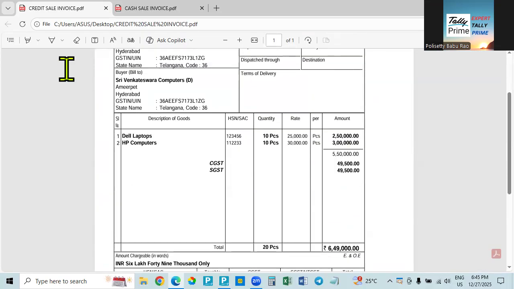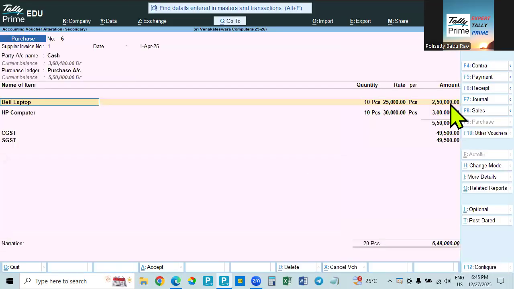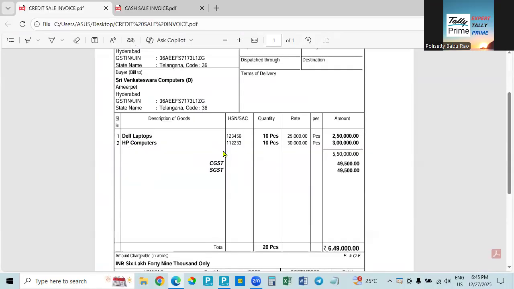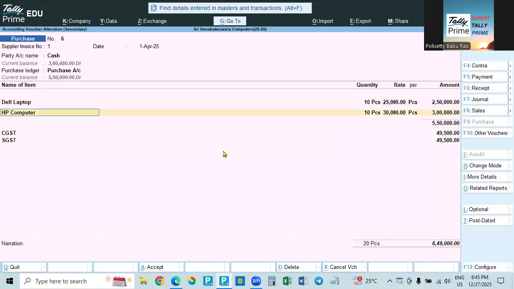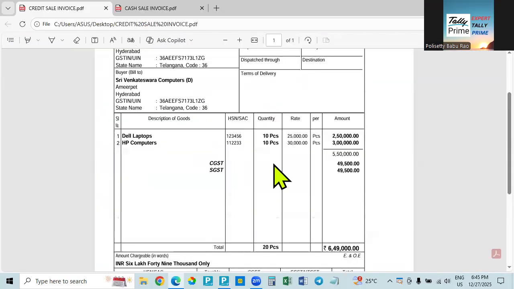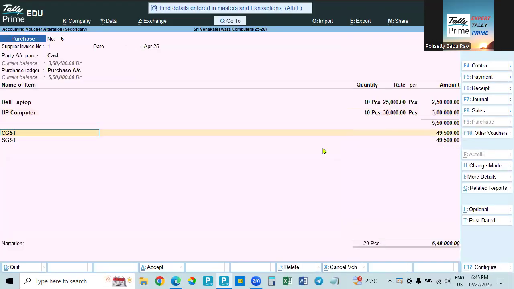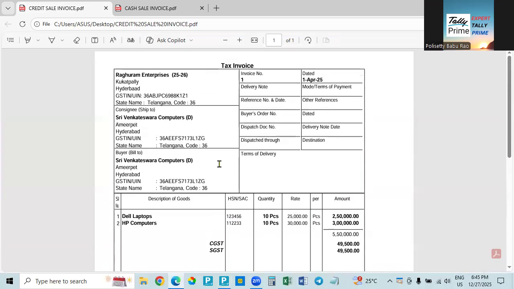You see how much you are purchasing? Purchases. So Dell laptop, 10 numbers, 25,000 each. And then HP computers, this also 10 numbers, 30,000 each. And here both are in the same state.